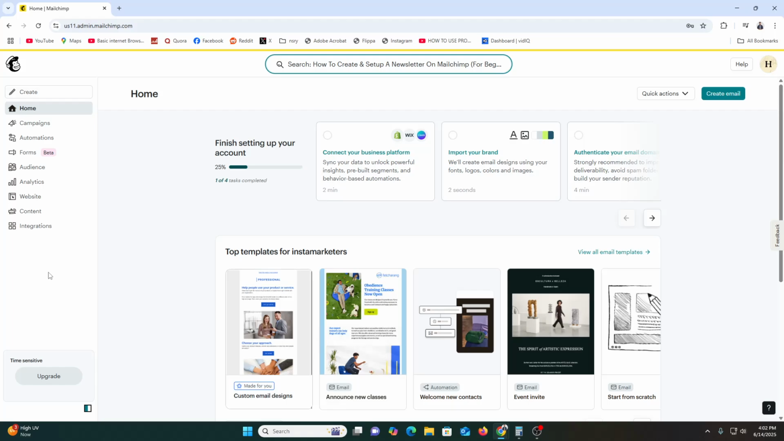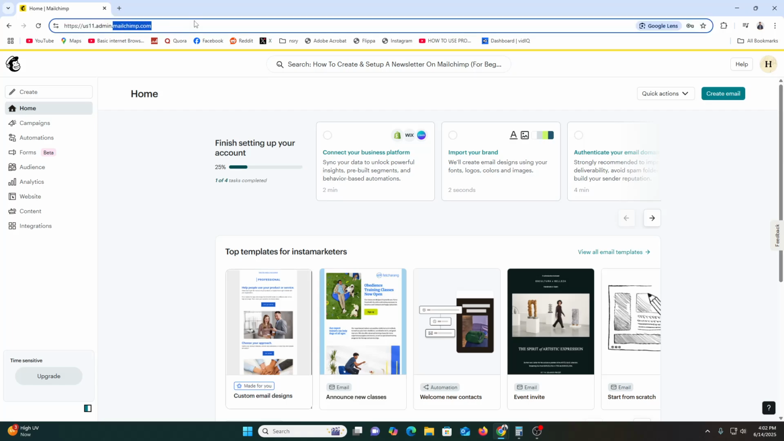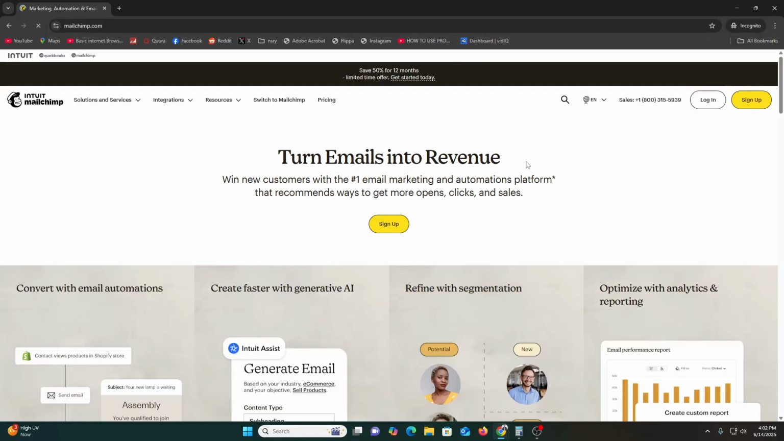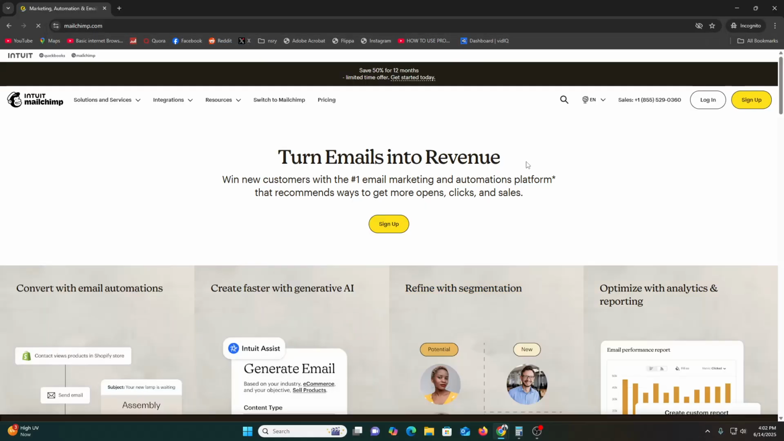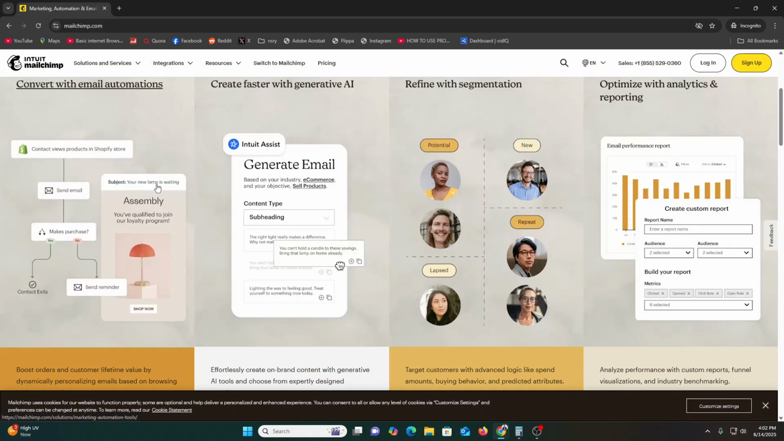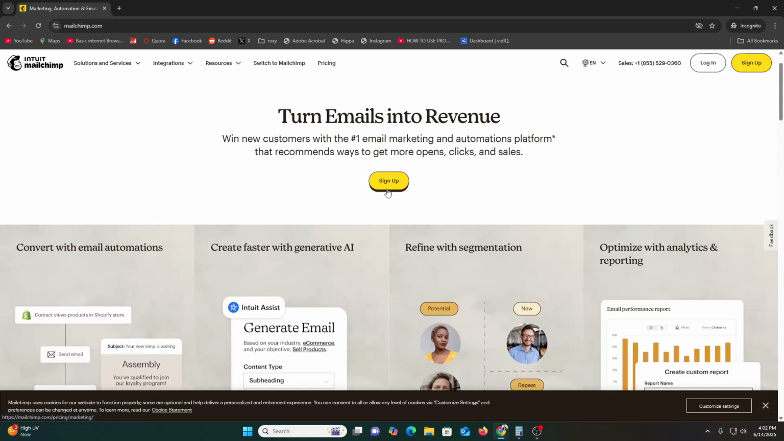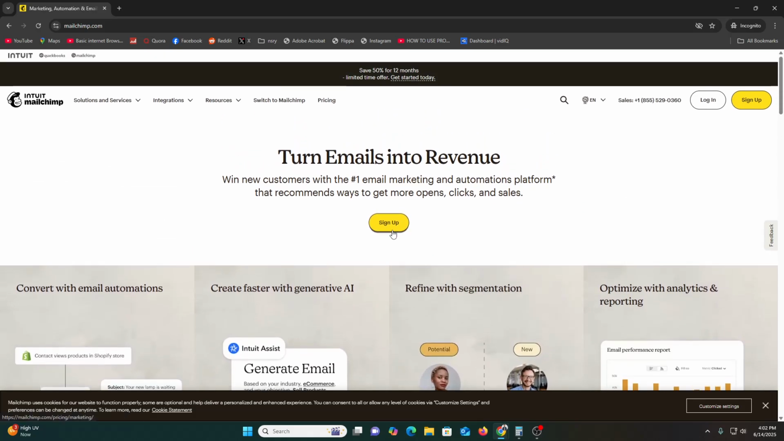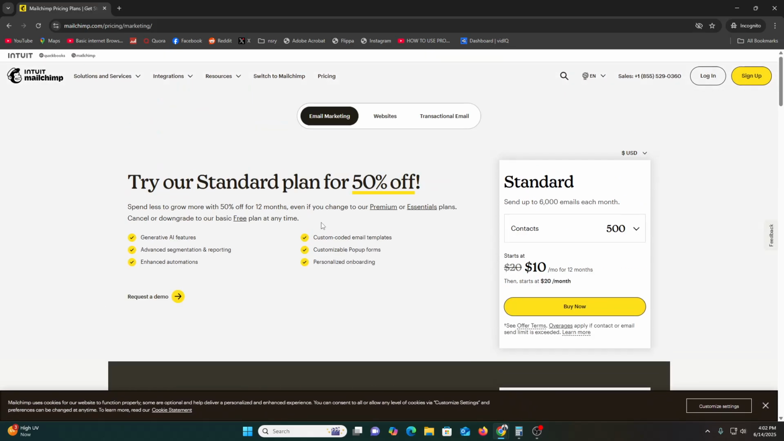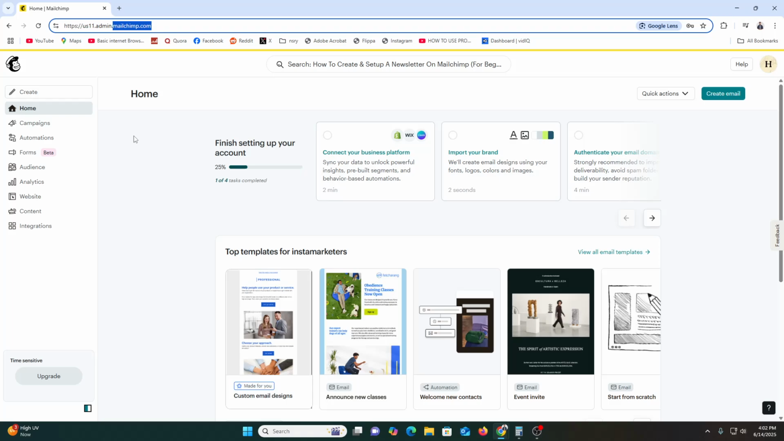As you can see, we are already in our Mailchimp account. If you are new here, you will visit this place and get this kind of interface. If you don't have an account, you just need to click on sign up, and they will give you some simple steps to create an account. Then you just need to come over to the dashboard panel.